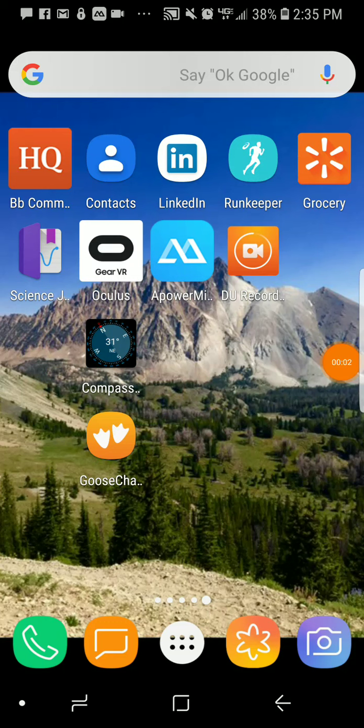Hey everyone, what we're going to look at today is the Blackboard Communication tool that we have through our website, which is from Blackboard Communications. In either your Apple App Store or your Google Play Store, you'd be able to type in Comm HQ, just like it is up in the top left-hand corner of my screen, and you'll be able to find this app.